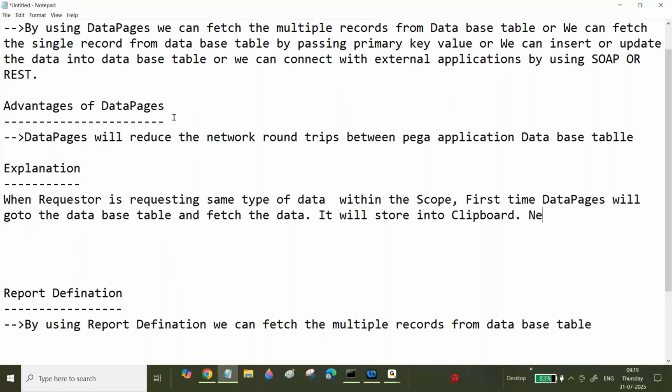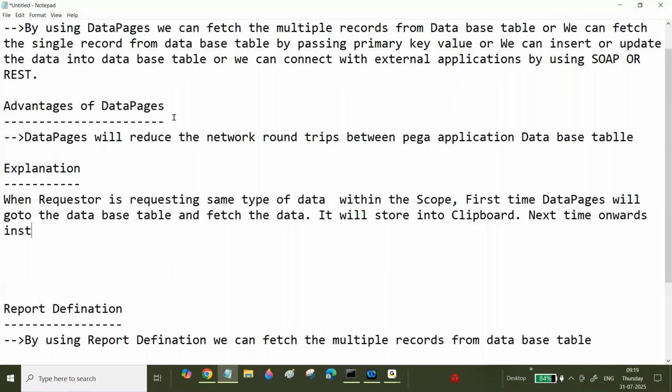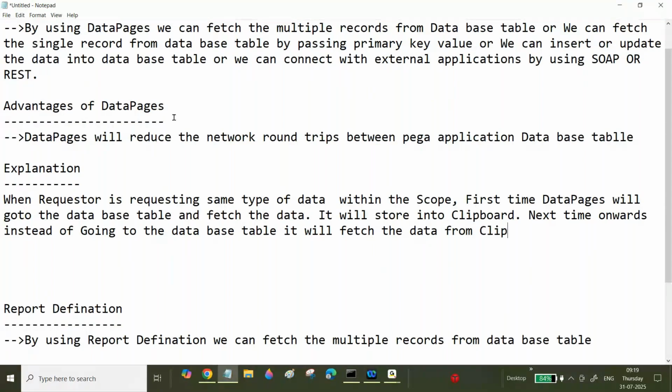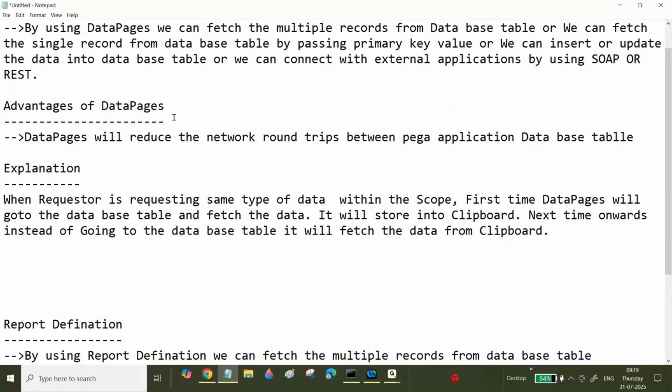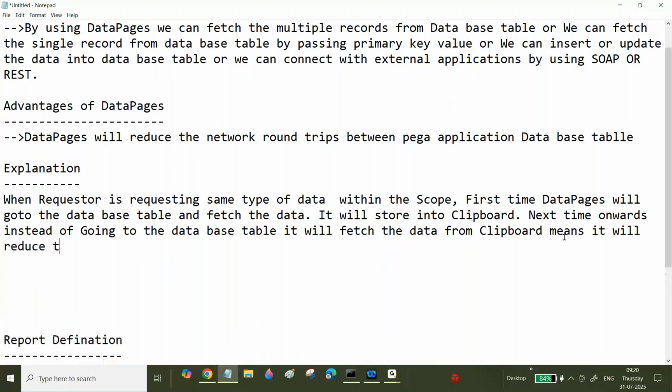Next time onwards, instead of going to the DB, instead of going to the database table, it will fetch the data from the clipboard. Simply, it will reduce the DB hits. Single-line answer: it will reduce the database hits.